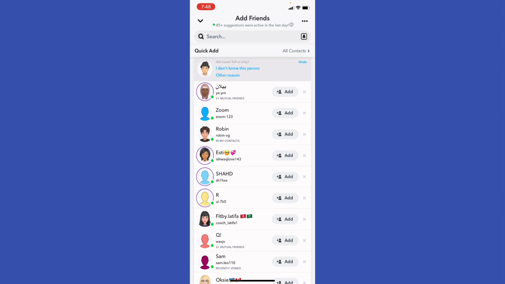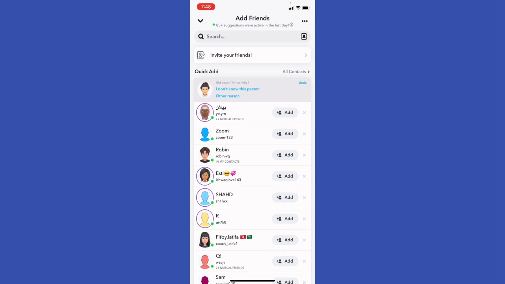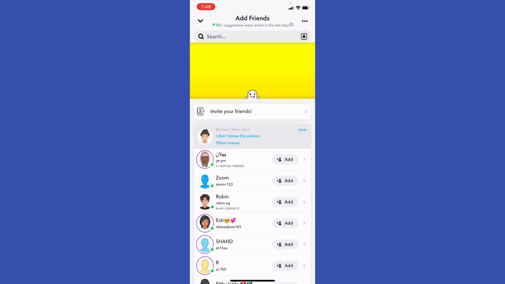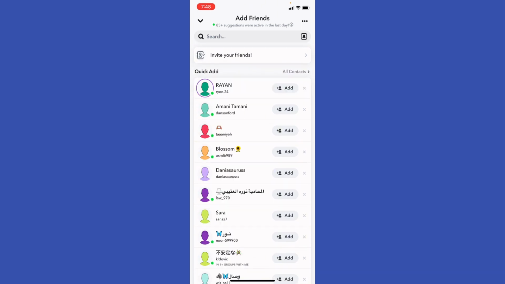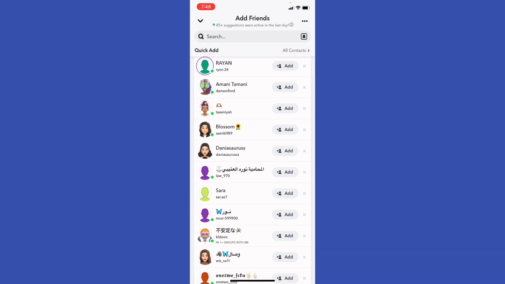click cancel that person. So what I'm gonna do in order to refresh, I'm gonna just simply drag the screen up, or sorry, down, so you can refresh and see the people that you can add onto your Snapchat. So simply as that, you can just do it right away.